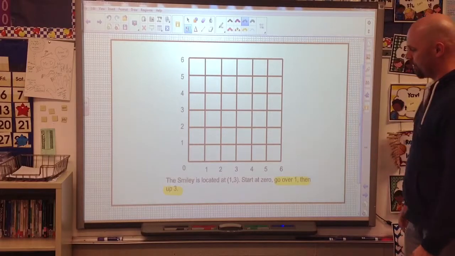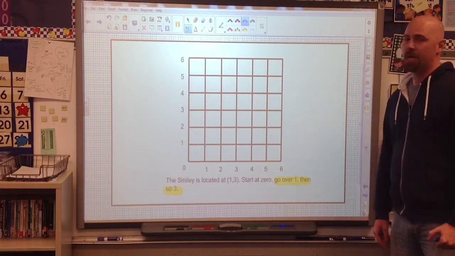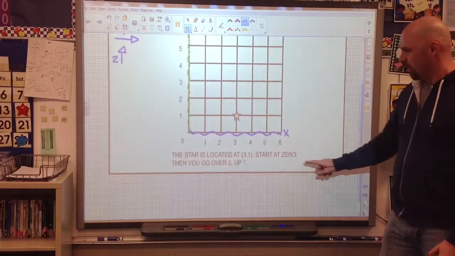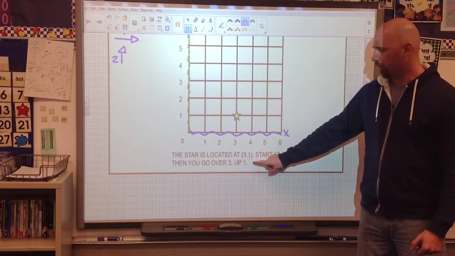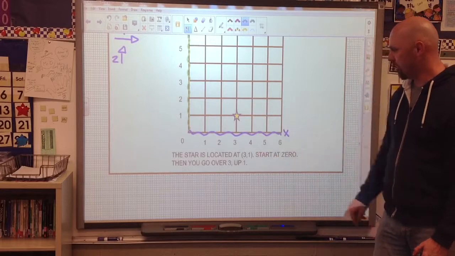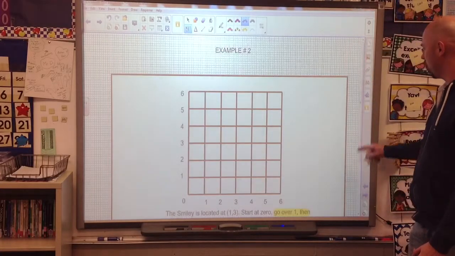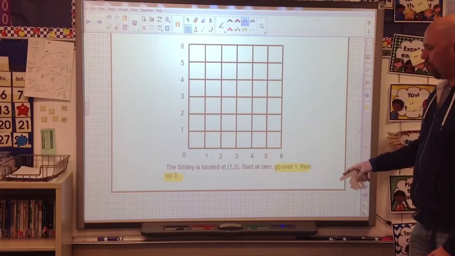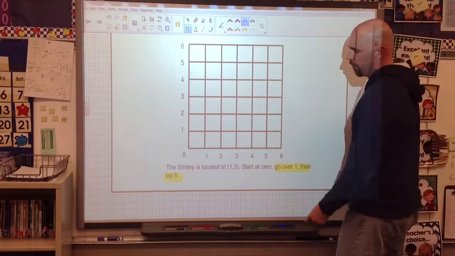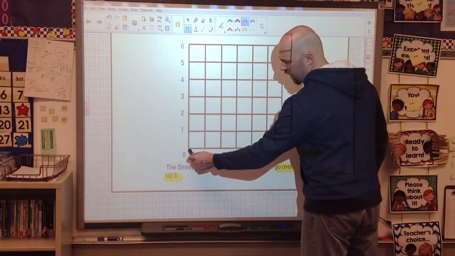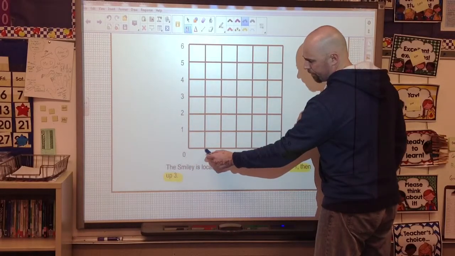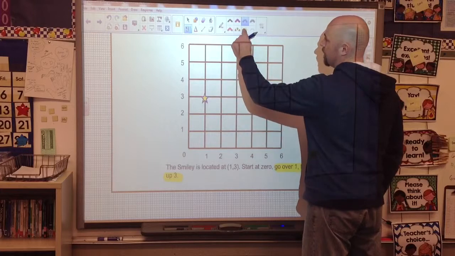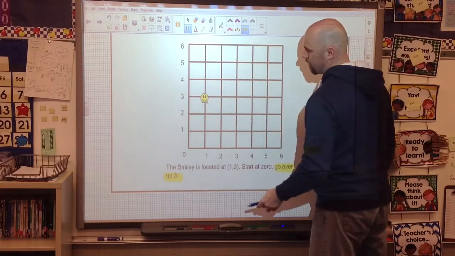So here, the smiley face we're going to make is going to be located at 1, 3. So if you remember the last one, same numbers, different order. So we were here for this problem. Let's see if it changes our location, if we change the order of the numbers. Start at 0, go over 1, then up 3. So we're going to start at 0, now we're going to go over 1, up 3. And that's going to be our smiley face this time, and there's our smiley face.